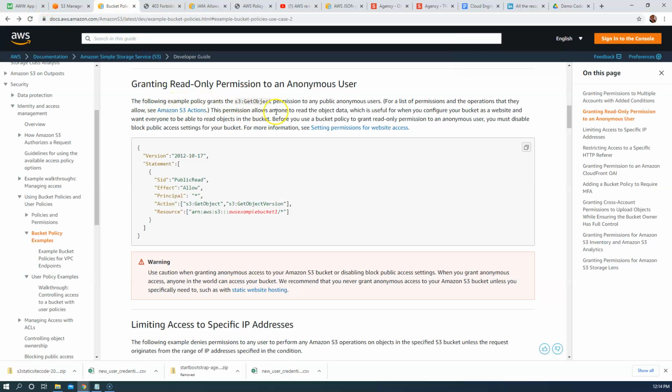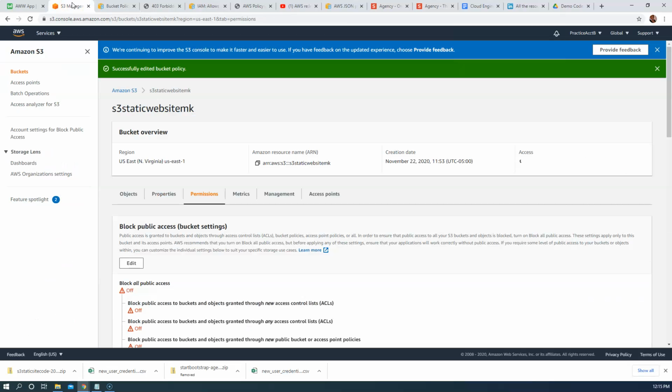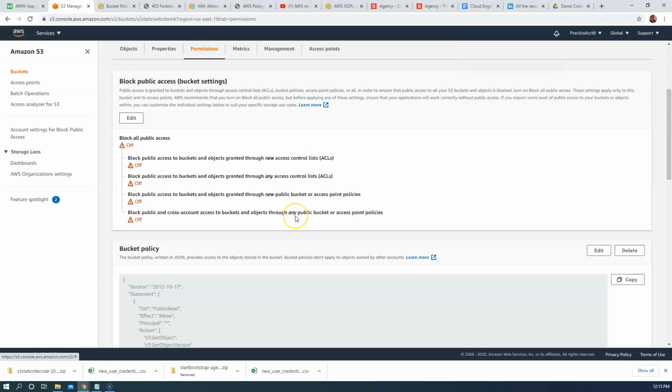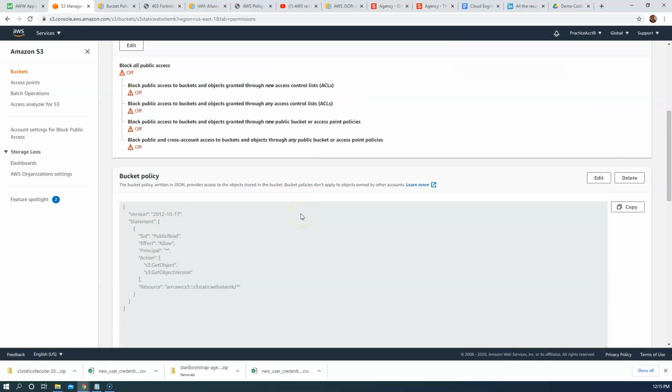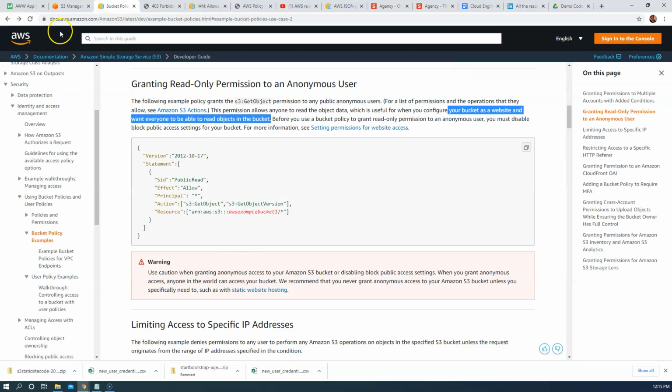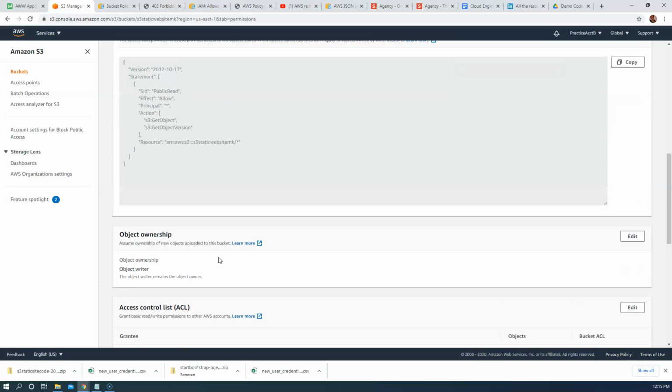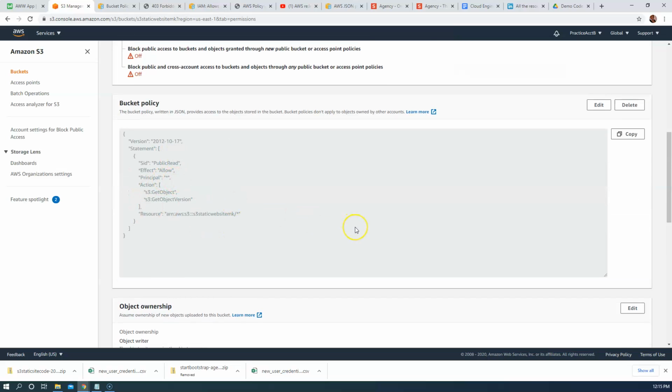The following example policy grants permissions to any public anonymous user to allow, which is useful when you configure your bucket as a website and you want everyone to be able to read objects in your bucket. Now you see why we're doing this. Before, there used to be a button in the old console where you just click on make public. I don't see that here, but it's all good. We're troubleshooting now, and we're getting this done. So with that done, the bucket is in there, the policy is in there.